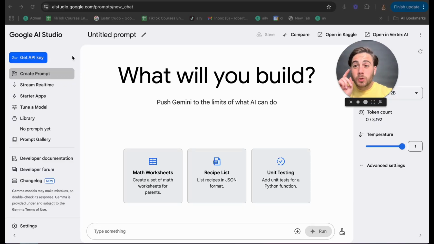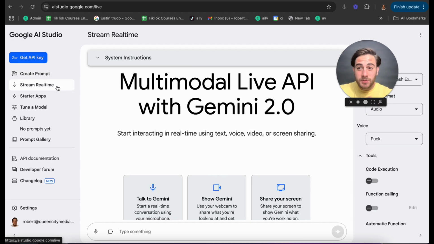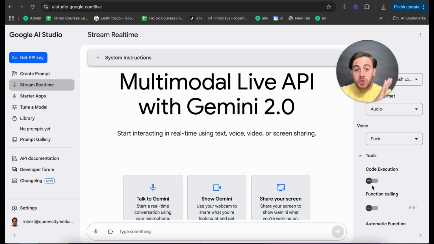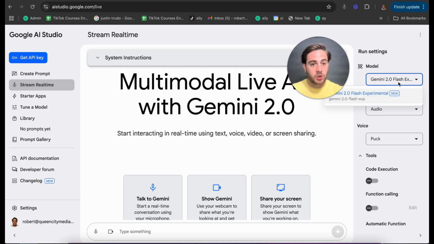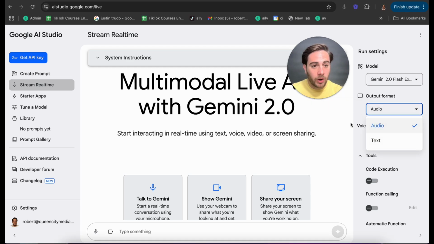Tool number 1 is Google's new AI Studio. This is absolutely insane. You can now stream real time with AI and literally get it to show you anything. This is nuts. I think this might even 100% take my job. So if we come over to the right here, we could change different models, we could change the audio output, and we could change what the voice is like.